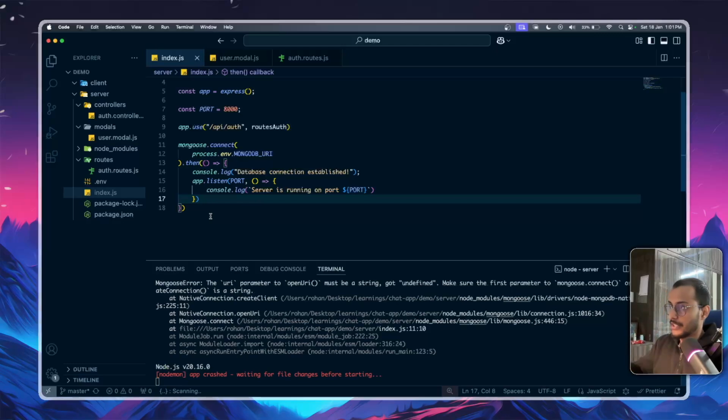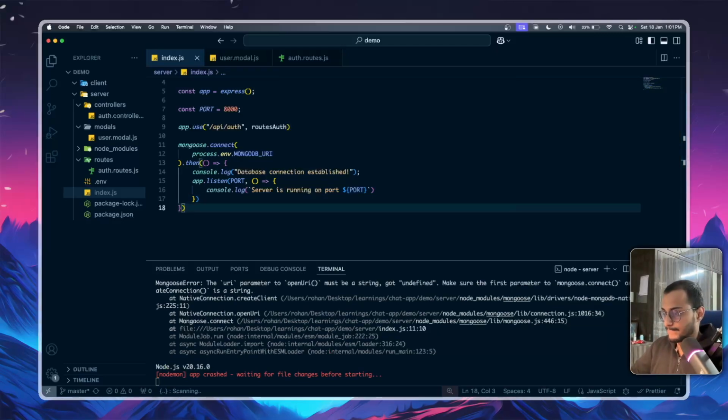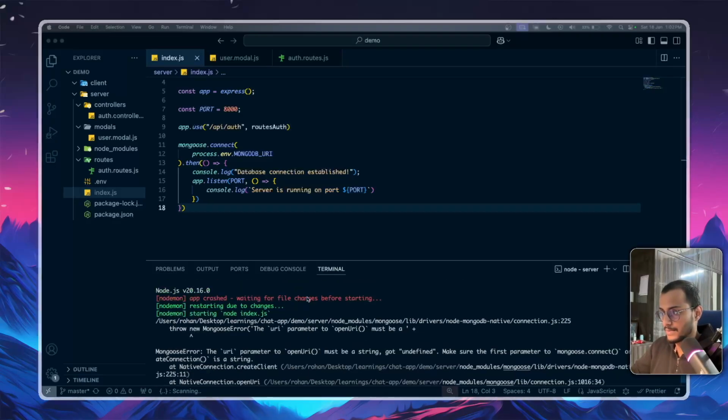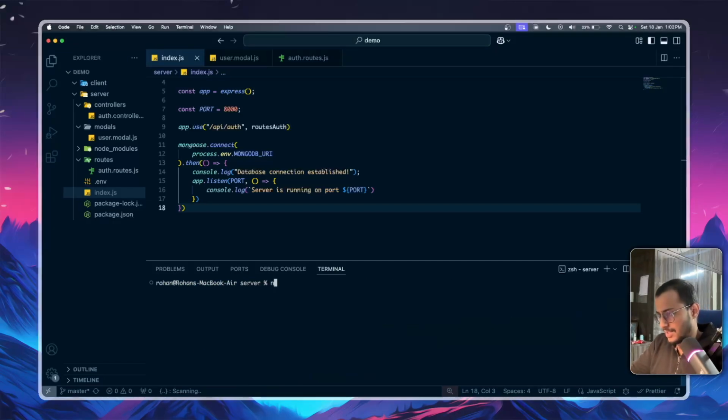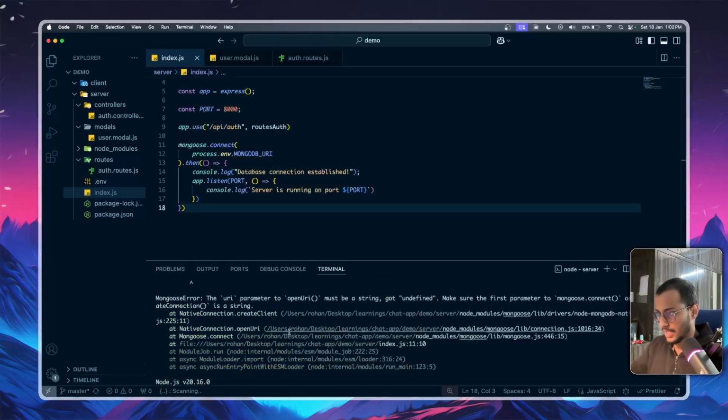And now let's see what we can do. Okay, we have an error here. Let's try to run it again. I don't think it will solve anything. So we are running and we have an error that this value is undefined.